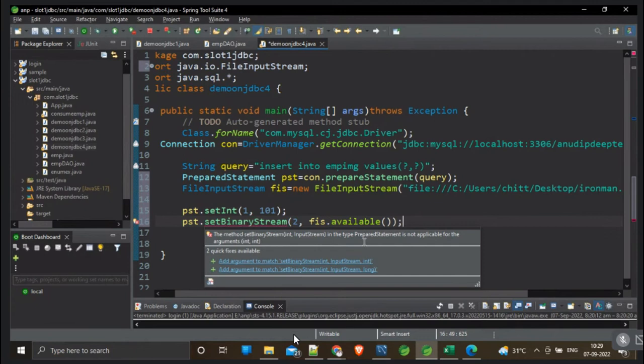What is the issue? Set binary stream, int, integer, in the type of statement is not applicable for the int integer.